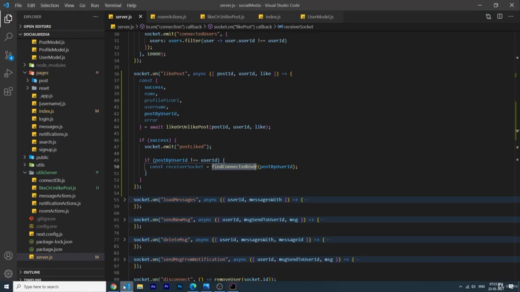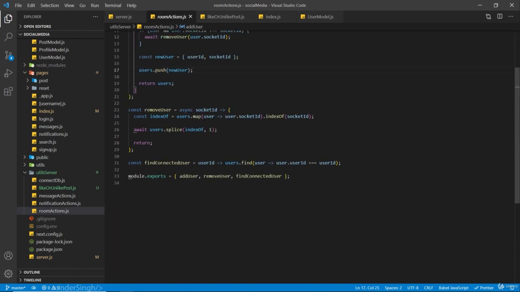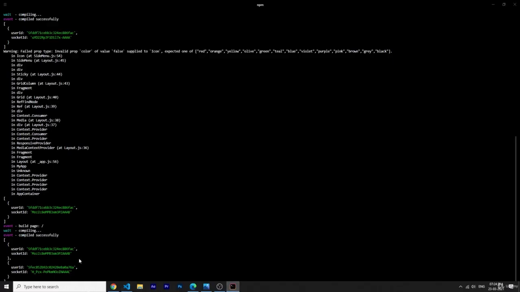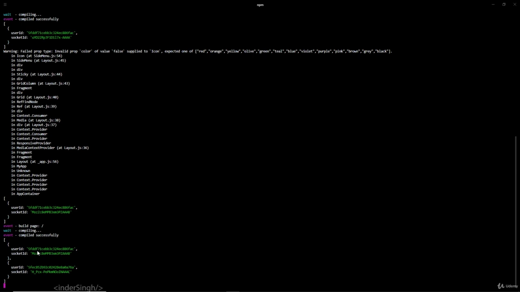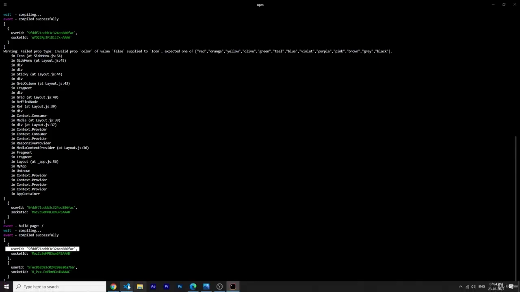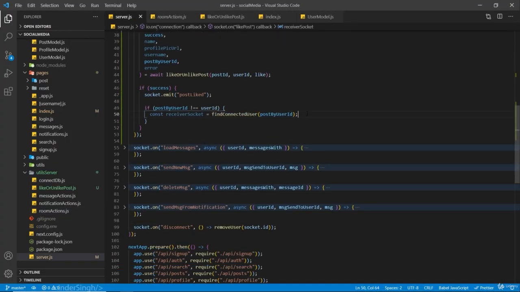So when we are calling this find connected user, if I go to the code again, we are looking inside the users array with this user ID and this will return us an object. So this will basically return us an object with the user ID and socket ID. So this was one of the concerns of a student, how we are going to find the socket ID if it changes. We are going to find the user with this user ID. We are not going to look for that socket ID. And when we call this function, it is going to return us the complete object.